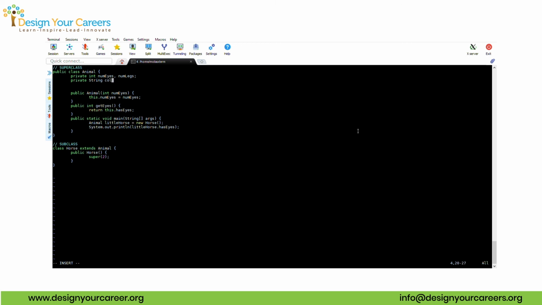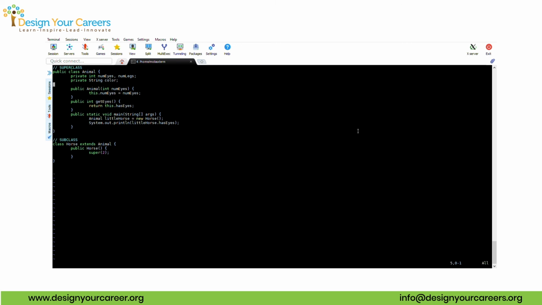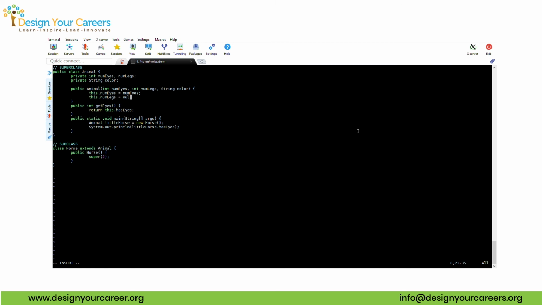Now, keep in mind that these colors and legs, all that sort of stuff, are not determined as of now. They are received as parameters in the constructor. So we have number of eyes, number of legs, and we have a parameter for the color. And we can actually set all of these variables, such as numLegs, to numLegs.